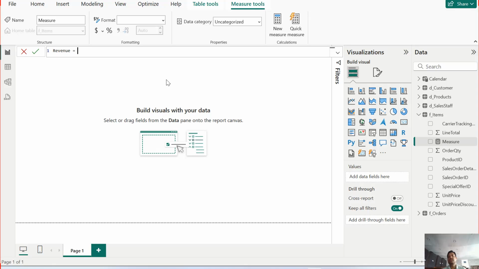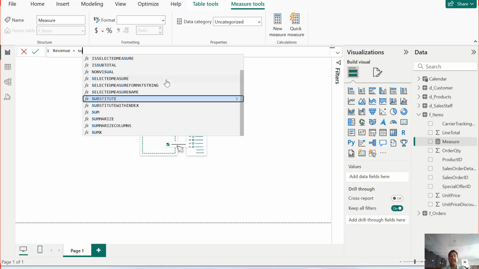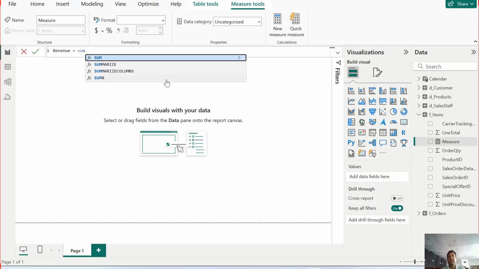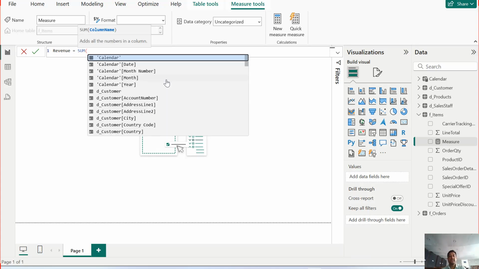Now, I have to do some calculation over here. So, what is my calculation? Basically, I have to sum my line total. So, I'm using a DAX function called SUM. Okay, and you have to use an equals to sign before that function. Let me click on tab. So you will see a SUM function will be activated. So now what it is going to do is sum all the values.